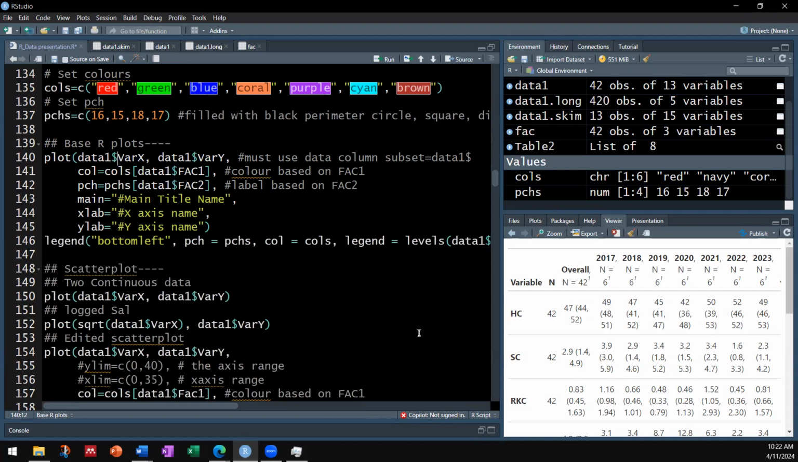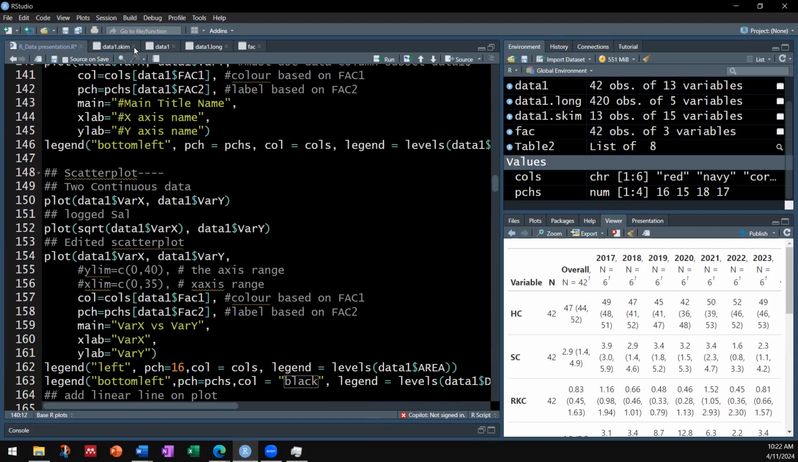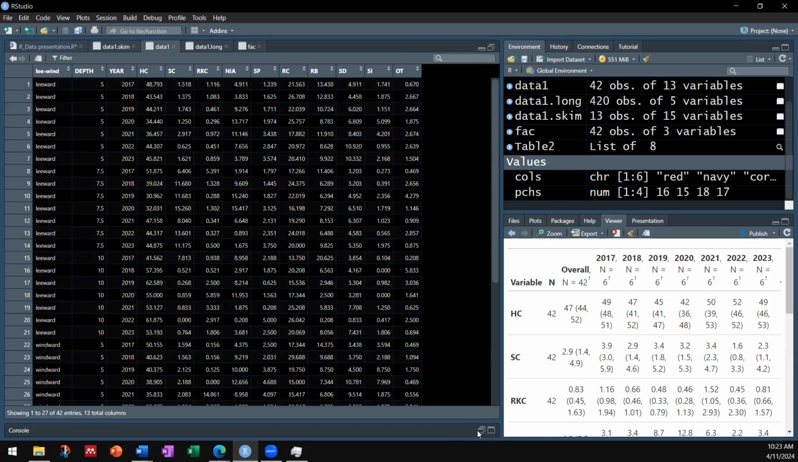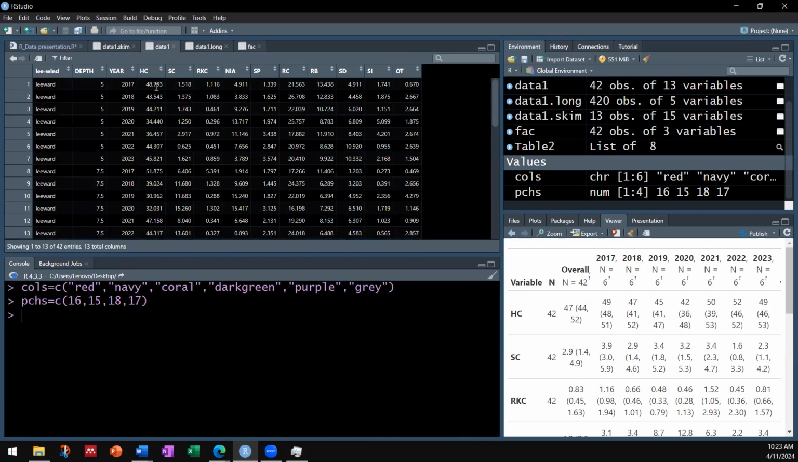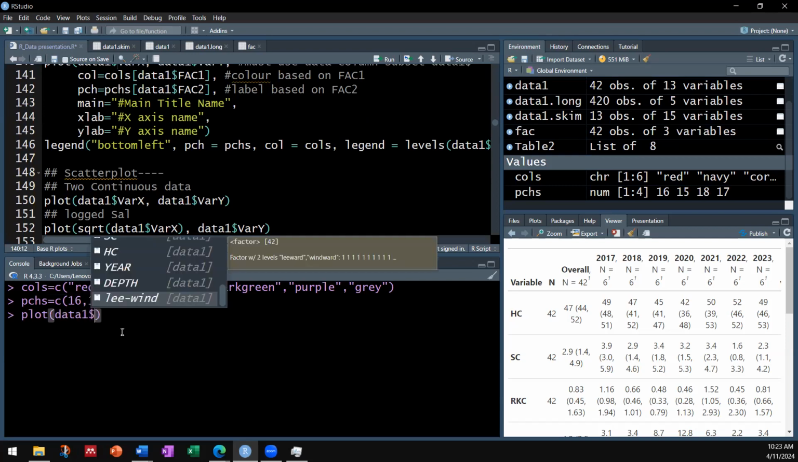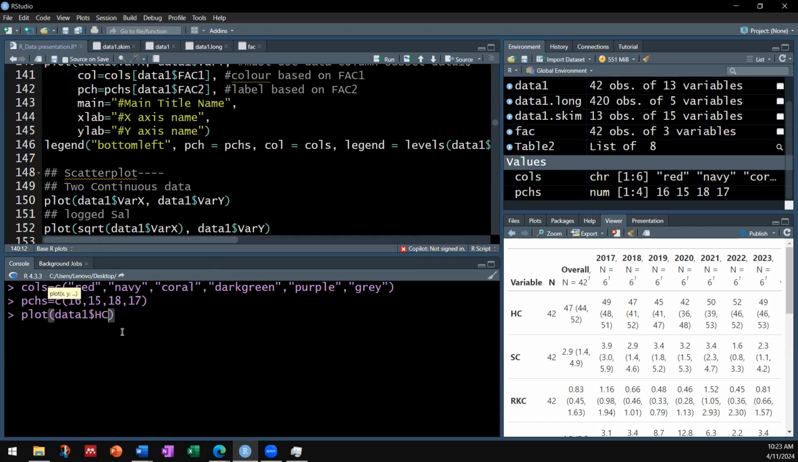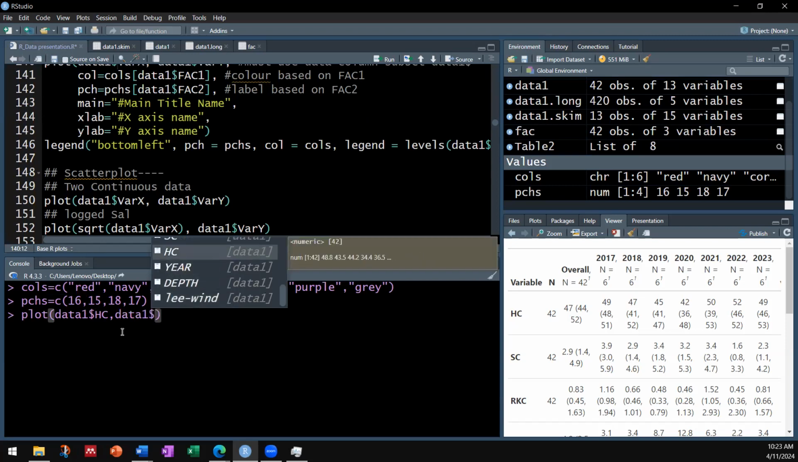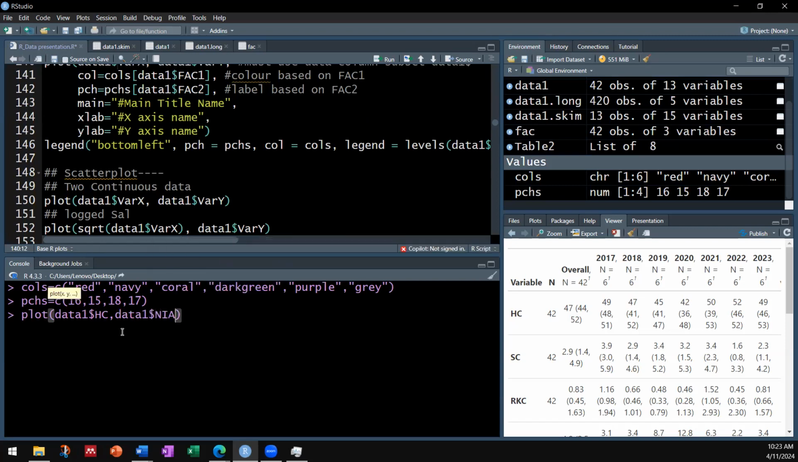So let's start off with our first data set, data 1. And let's look at the difference between hard coral and nutrient indicating algae. So what you can do is just plot data 1 $ sign, and you'll see the drop-down list. Go to HC, this is for the X variable, and comma, data 1 $ sign, and look for NIA. All right.